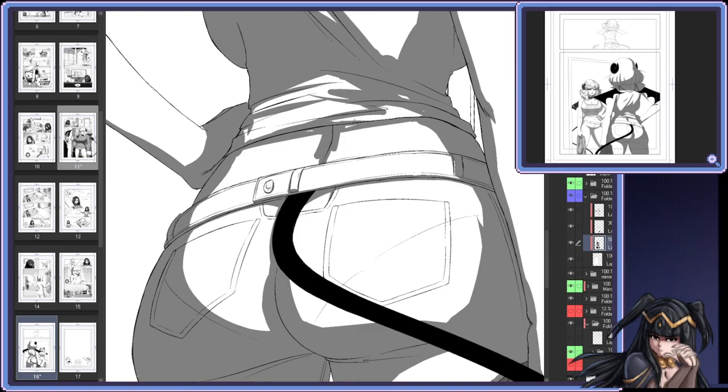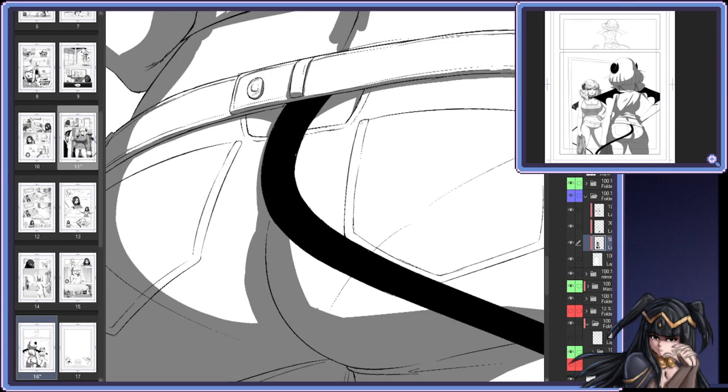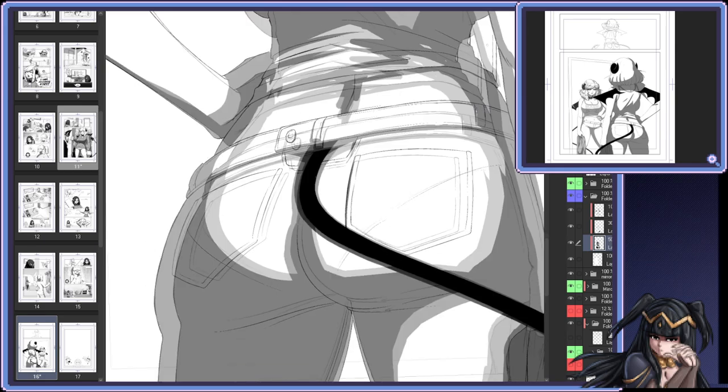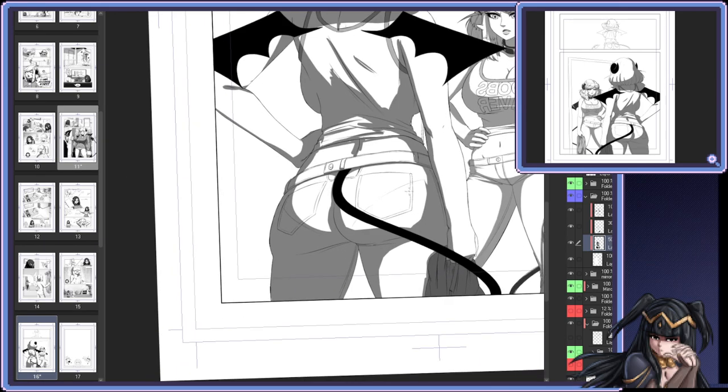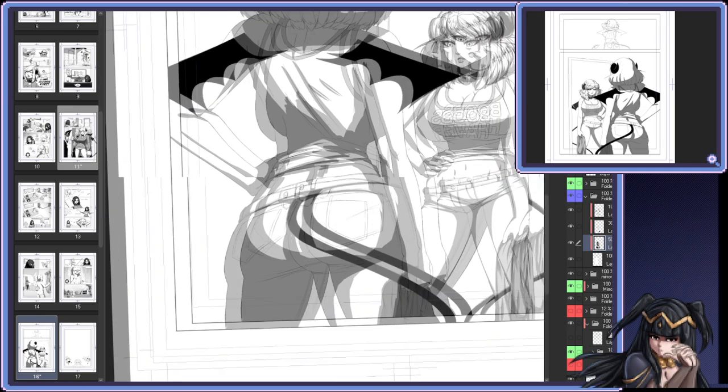Gotta do the tiny details, like the edges of the pockets and shit. I mean, I don't have to, but probably should.